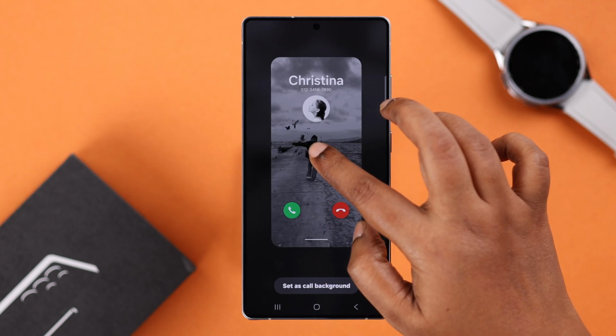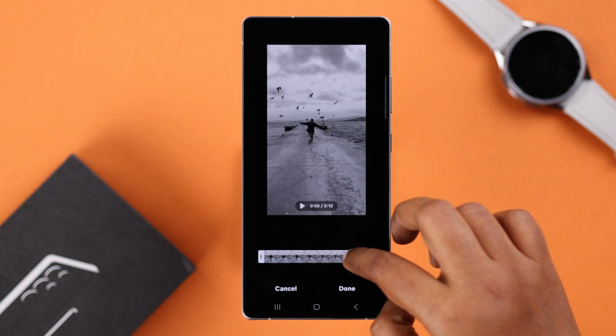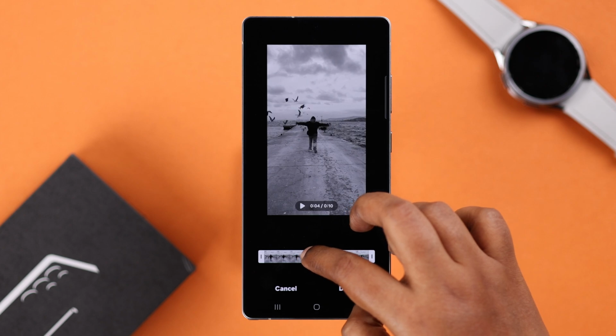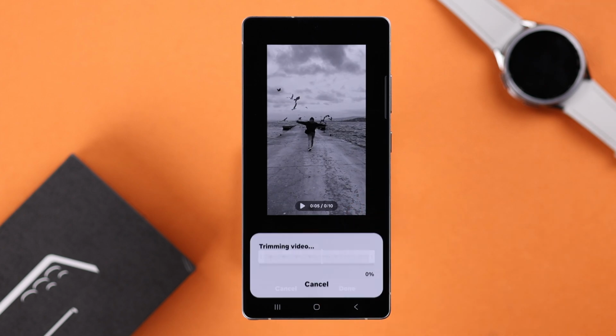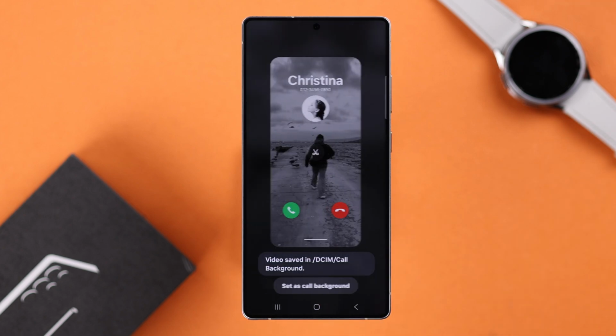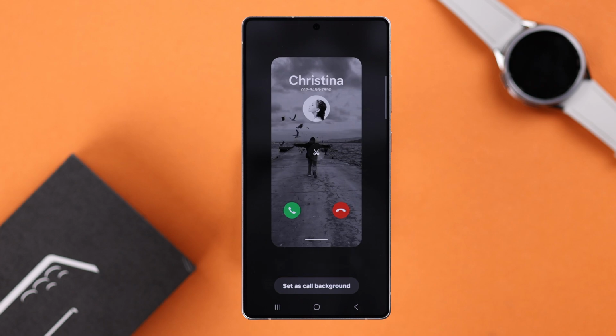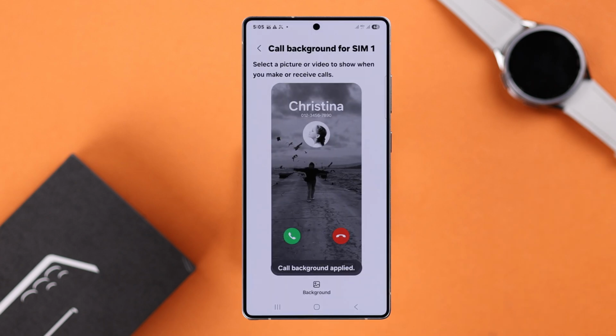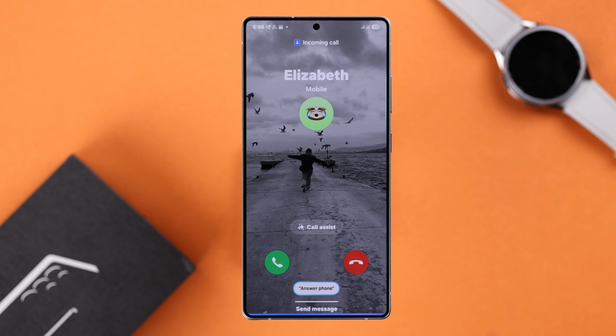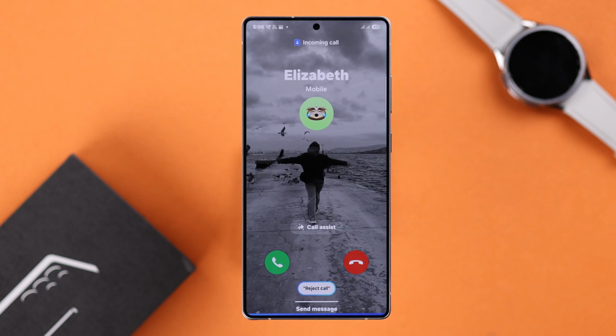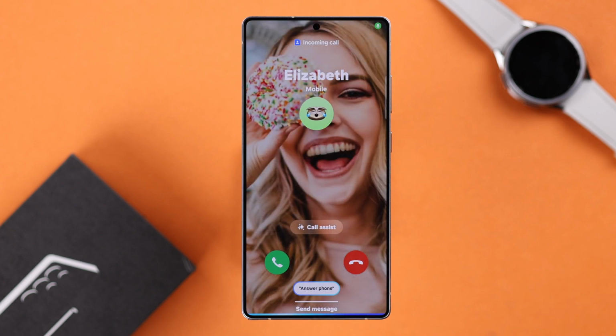If you have selected a video and the duration is more than 15 seconds and large in size, you'll get a prompt to trim it. And whatever you've chosen, a photo or video, when you are done, just don't forget to tap on the Set as Background button. And that's it. That photo or video will act as a full screen caller ID for your S25 Ultra.